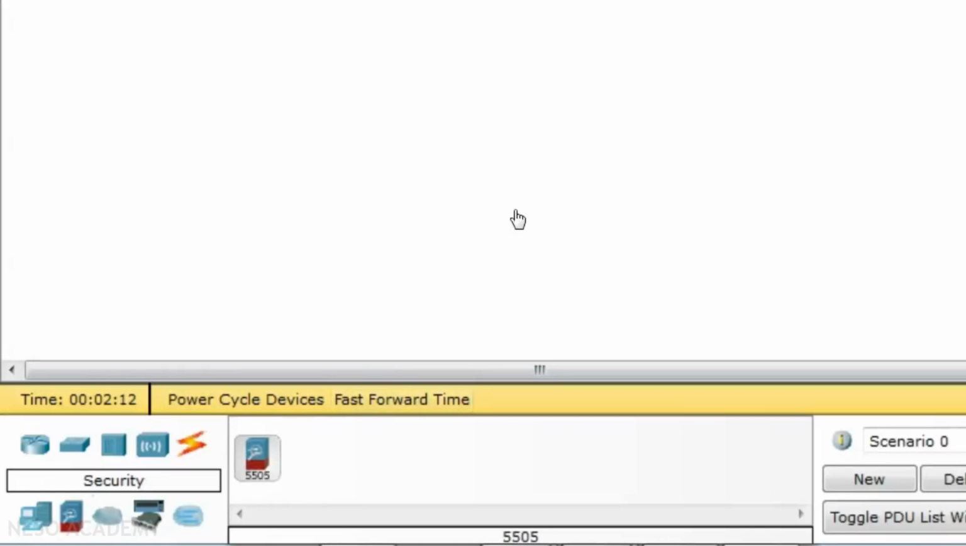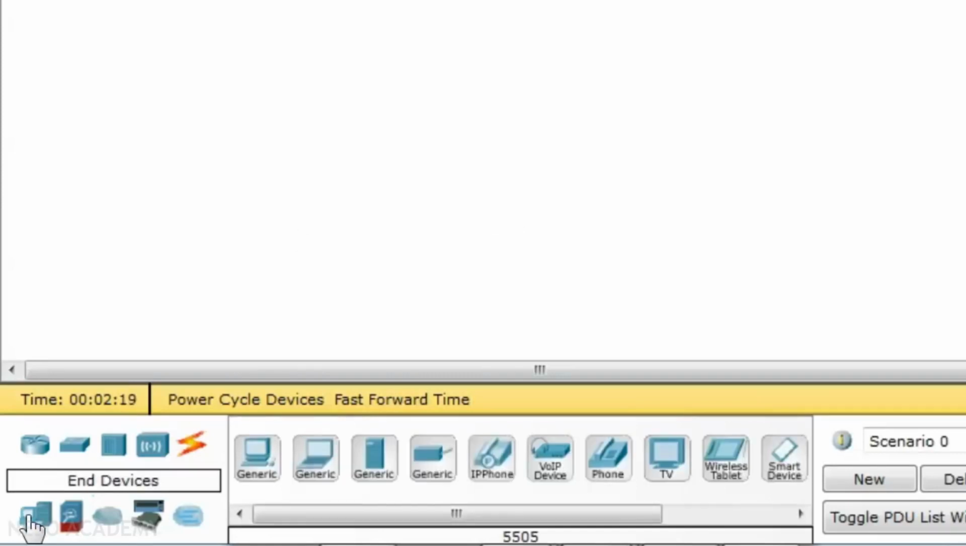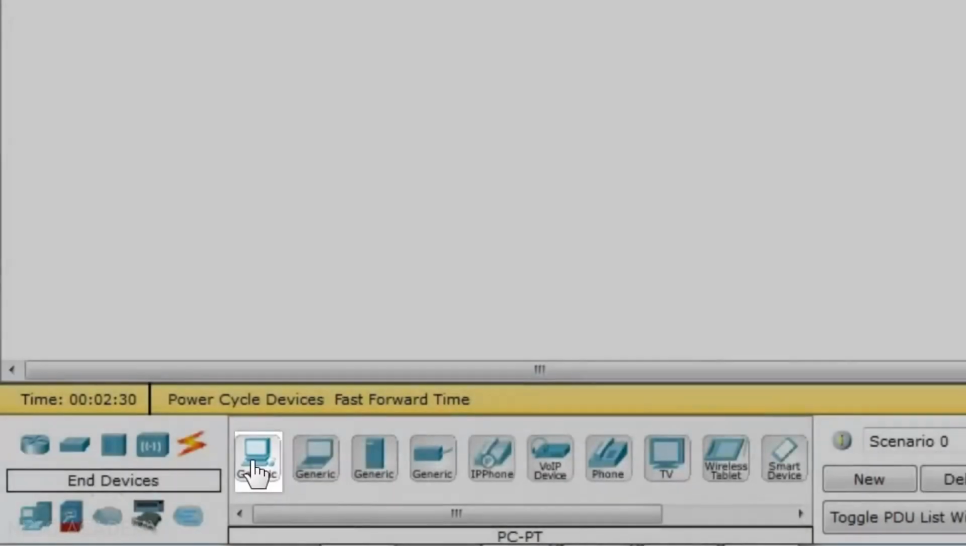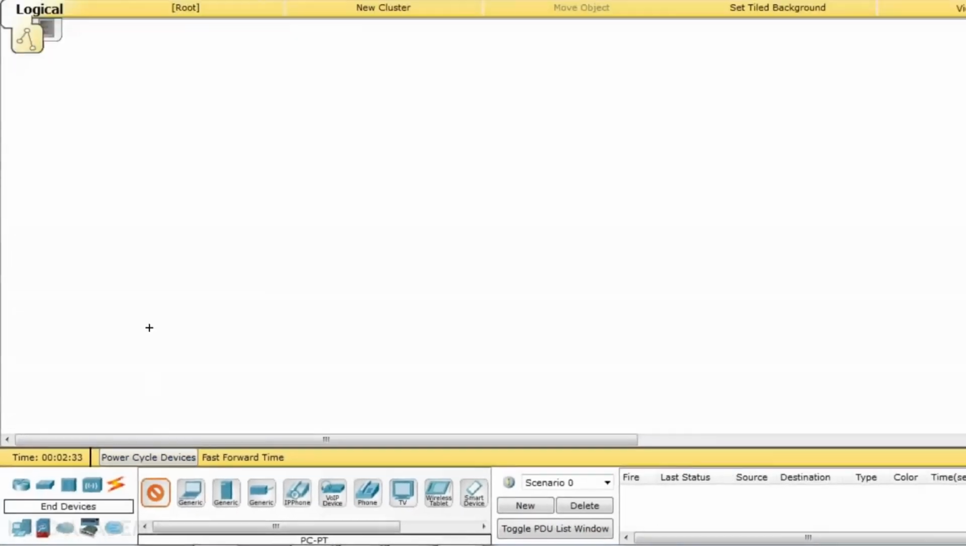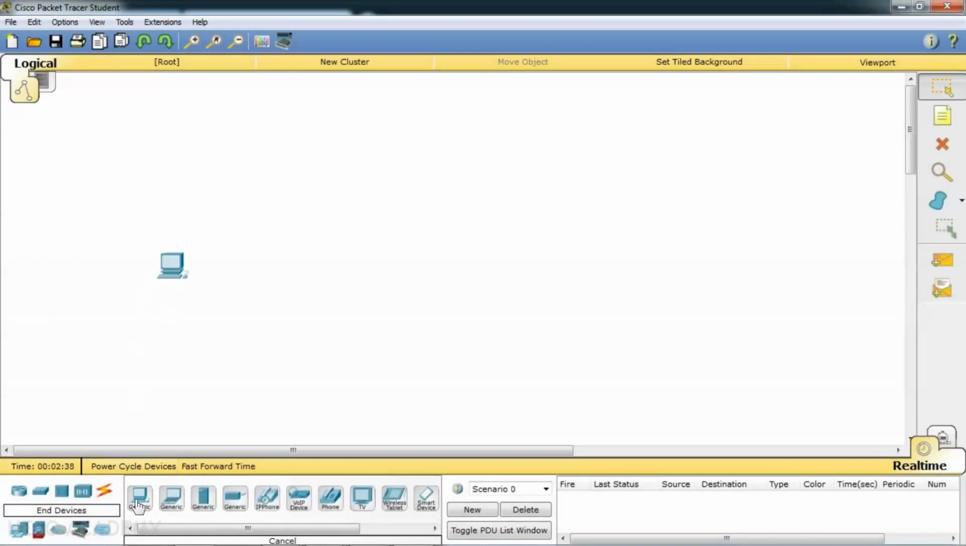For the time being, we will just take two computers and we will establish a peer-to-peer network. To establish a peer-to-peer network, I am taking two computers. So after clicking on this end devices, we will get lots of end devices. So let me click on this device, that is our desktop computer. Click on this and click here. You can click again and click on the workspace. So we have brought in two computers in our workspace.